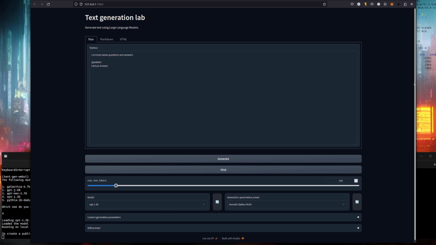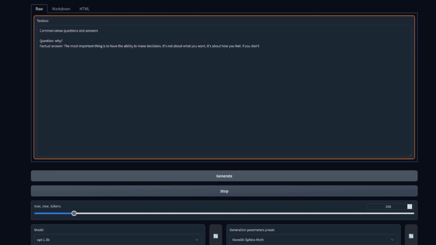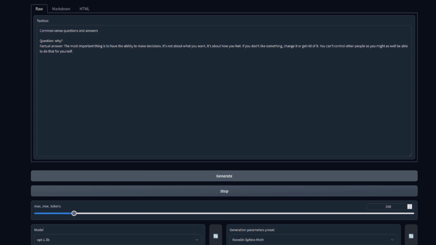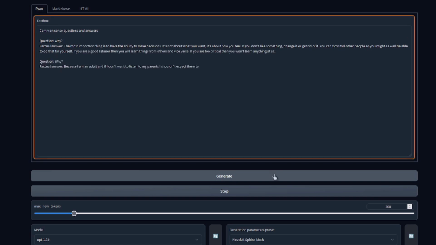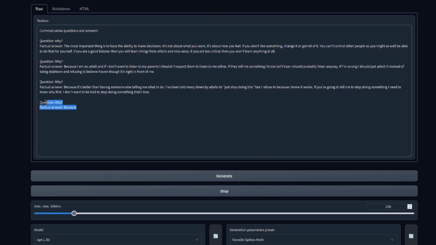In notebook mode, you just get this one large text box, and everything goes on in here. You can edit any of the text in this box, plus all of the text gets generated here too. So for example, if I just edit this template, I'm going to put the question why in there and click generate. There it goes. It will go through and give me some factual answers about why. If I click generate again, it will simply carry on from where it left off, or I could go back once it's finished and edit anything I like, such as taking that last one out.